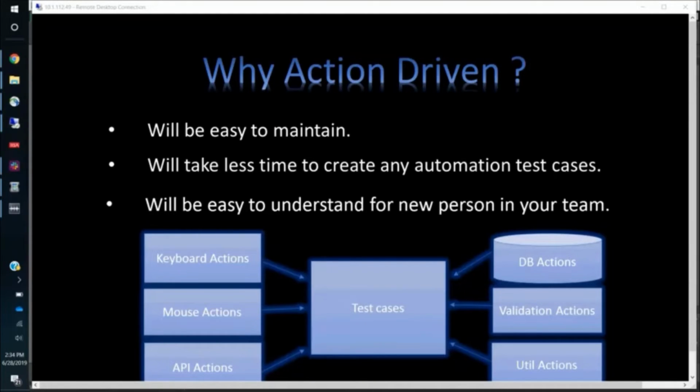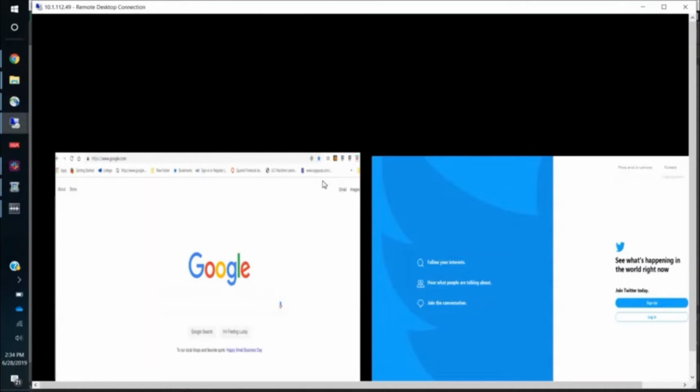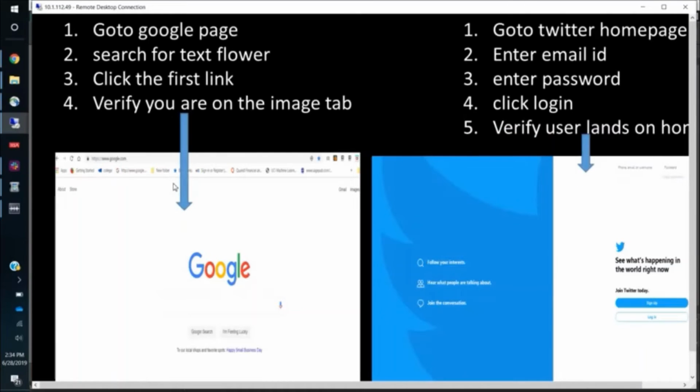So for a real-time example, let's find out how we can automate. Suppose we have a Google page and a Twitter page to automate. My test case for the Google page is here, and the test case for the Twitter page is here. The Google page says go to Google, search for the text flower, click the first link, and verify you are on the image tab. Likewise, the Twitter page says go to the home page, enter the email ID, enter the password, click login, and verify the user lands on the home page.